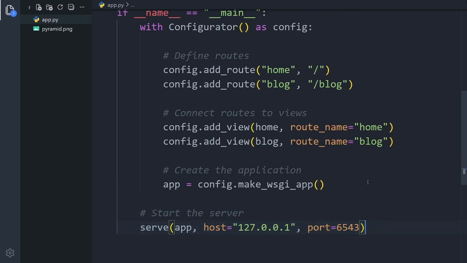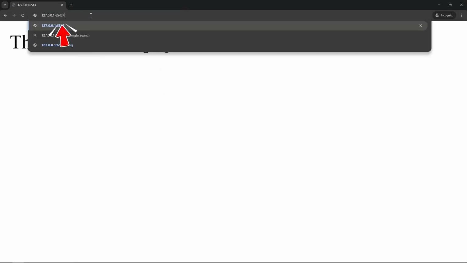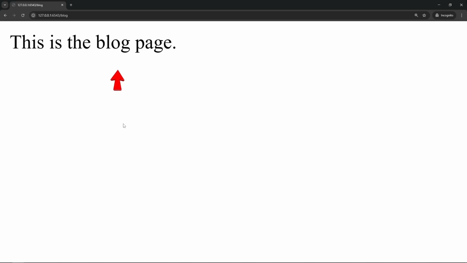Then, start the web server. Pyramid runs the web application. In a short time, you can create a working web application using Pyramid. Pyramid is different from other frameworks. It gives flexibility to developers. It does not force strict rules.